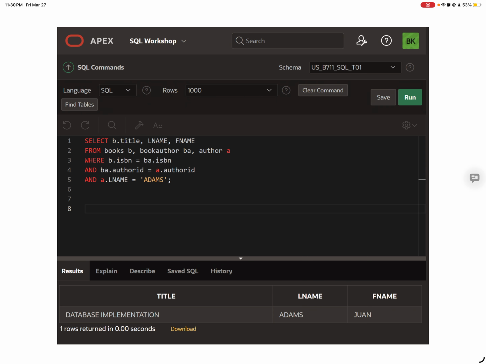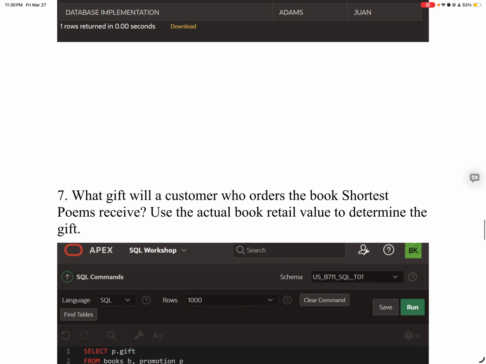From books B, books author A, where books ISBN equals books author ISBN. We're matching those two tables, and books author's author ID equals author's author ID, and last name equals Adams. So we got that one.